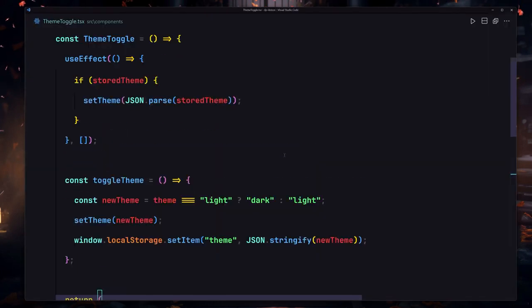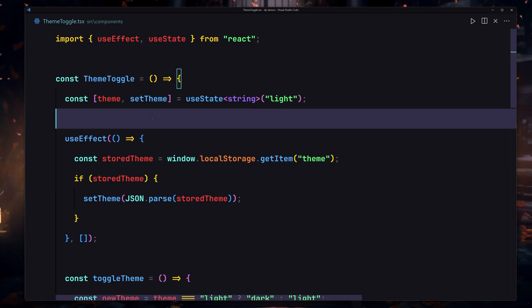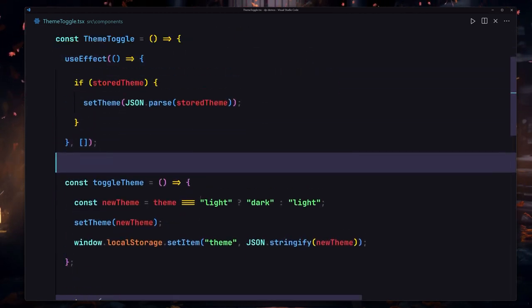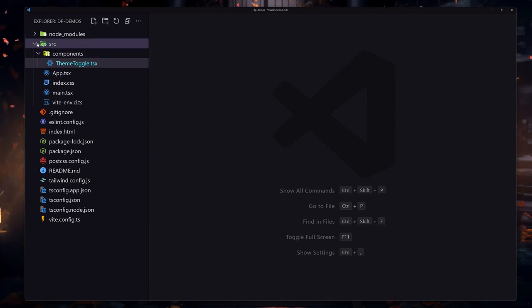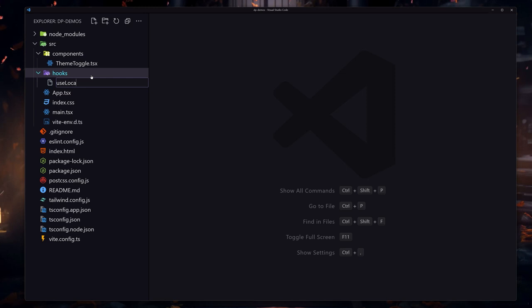So this is how we are going to be setting and also getting the data from our local storage without using our custom hook. Now let me refactor all of that code to use our custom hook so that we can use that again and again. Let me go ahead and create my hooks folder, and inside there I'm going to be defining our useLocalStorage.tsx file, or you can also just set that to ts if you want to.